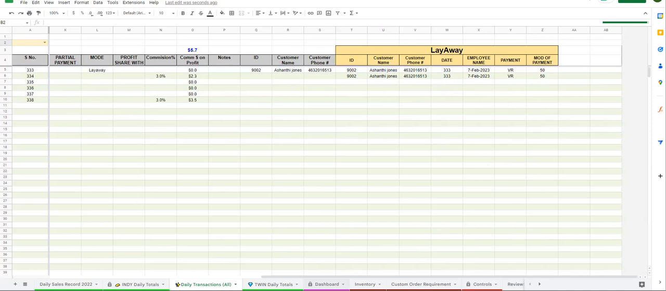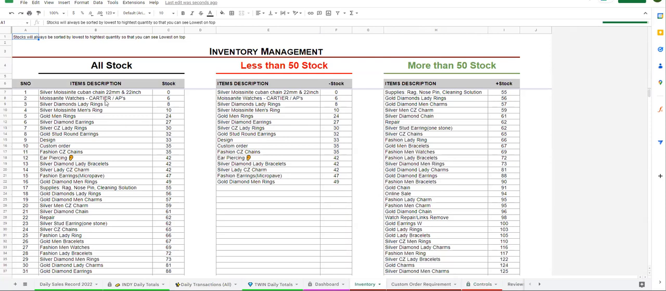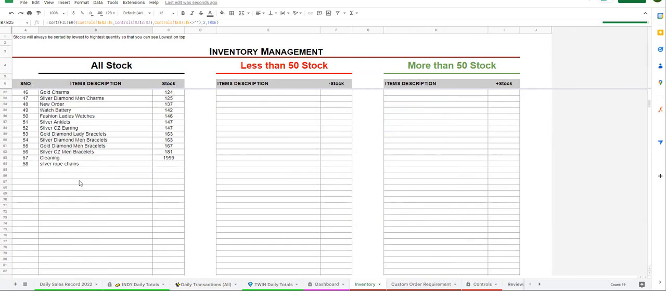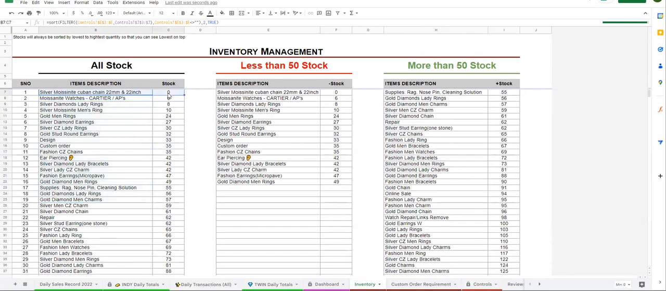Now I'll take you to the control section where you can select. Yeah, I think we have already discussed this. Now there is an additional thing to keep the inventory maintained. So this is all the stock against all the items, and this is in ascending order. Here you can see the lowest stock item on the top, and this is basically the lowest 50 stock items.